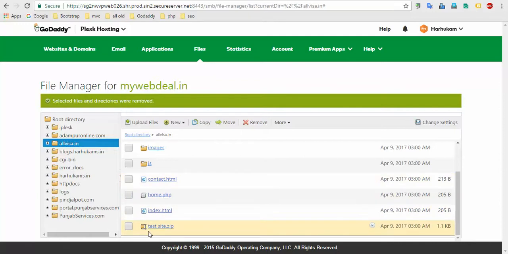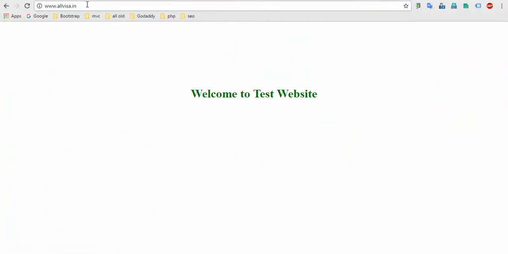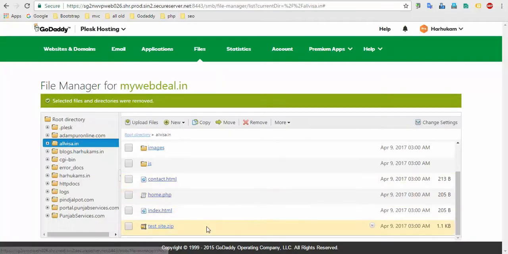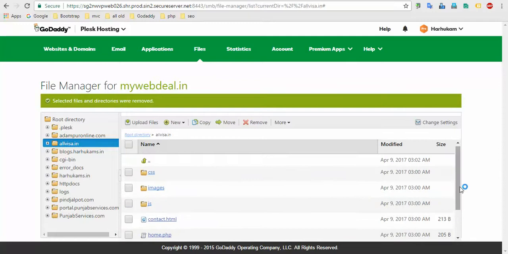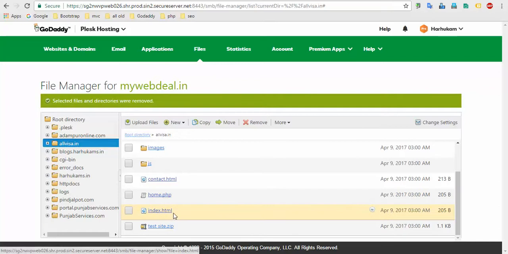Now I have not set my start page, but I go to the next tab and add my domain name, allvisa.in. Now you see, welcome to test website, the index page opened successfully, because by default I set my index page to index.html. If you want to set your start page like login, otherwise here I uploaded another file, home.php. This is totally different from index.html, index.php, index.aspx.